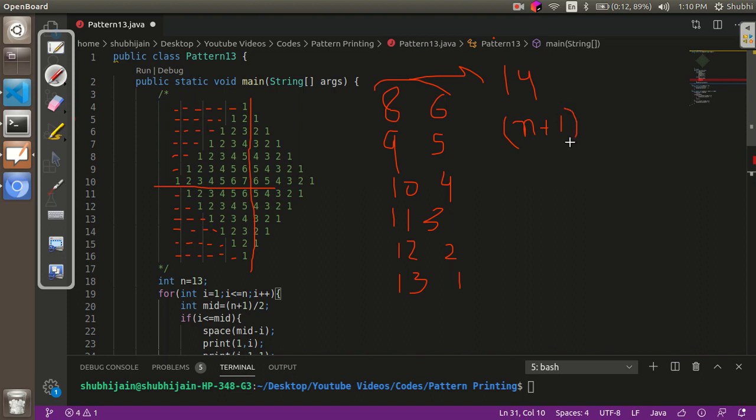So from this we can say that the numbers in this part are being printed from 1 to n plus 1 minus our current row. So it will be n plus 1 minus I. So over here n plus 1 is 14. So 14 minus 8 will come to be 6. 14 minus 9 will come to be 5, and so on. And since this number is n plus 1 minus I, this will be n plus 1 minus I minus 1. That will be n minus I.